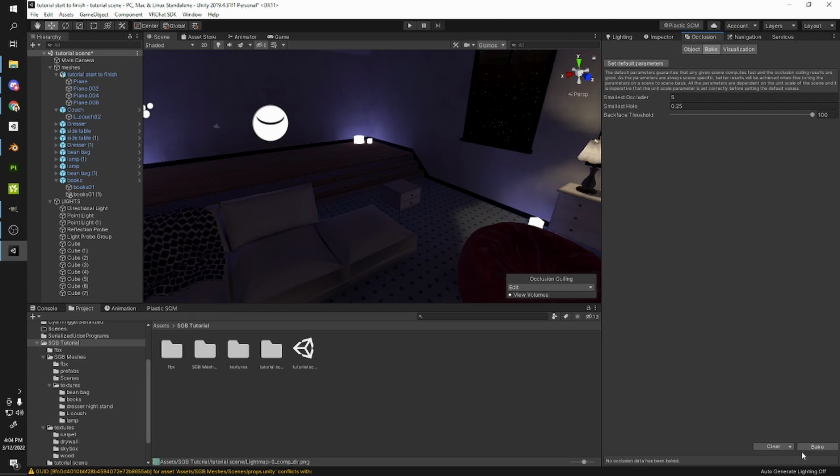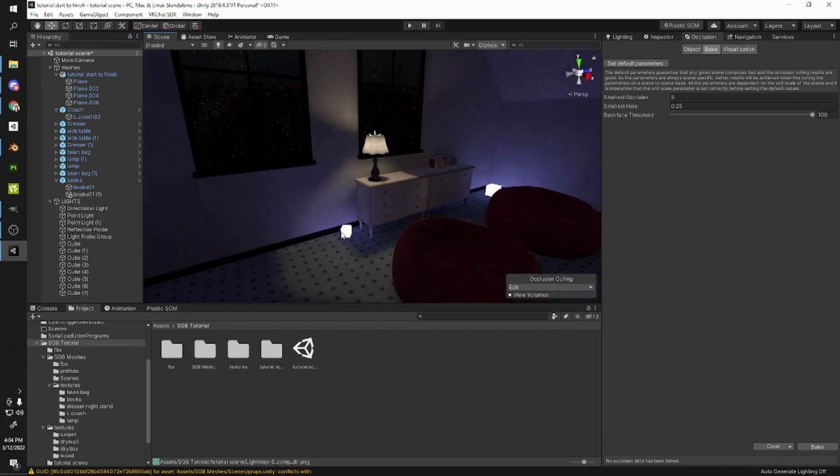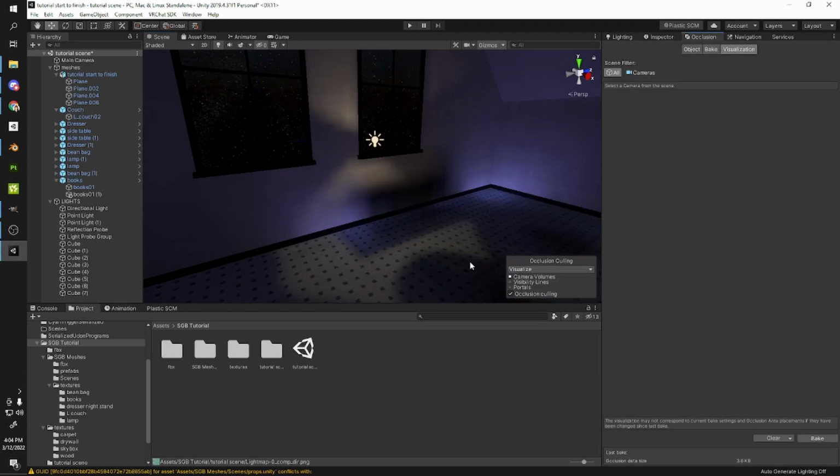If you're having things flash in and out, it basically either means you need to bake again, or your smallest occluder and smallest hole settings are probably off. So just start to mess with those, and hopefully things will be better. But that's the explanation of occlusion culling you're going to get from me. So just press bake, and it should be good.